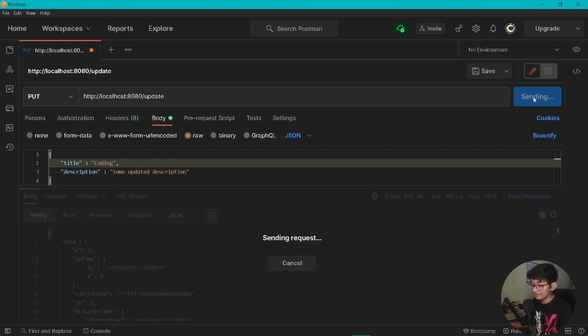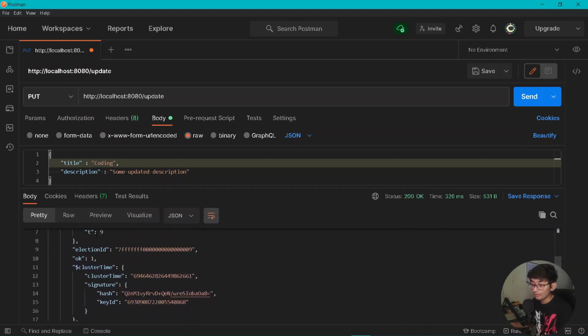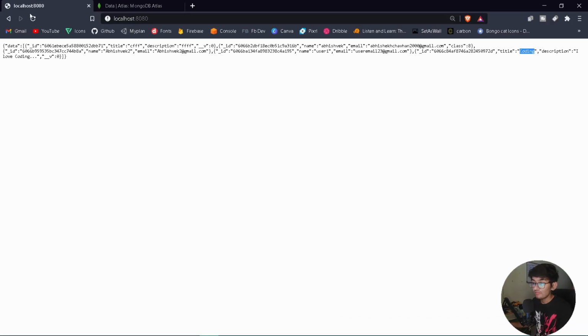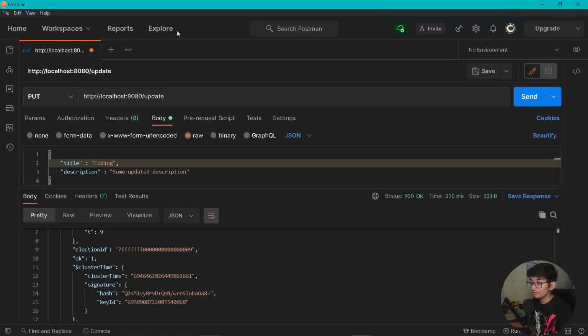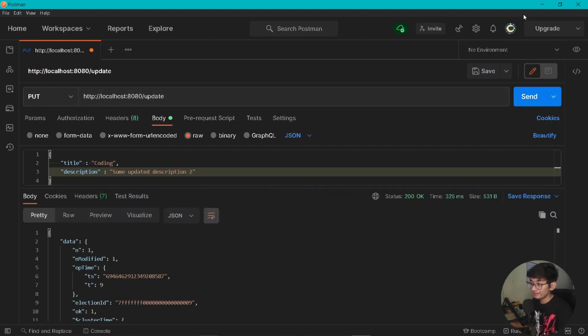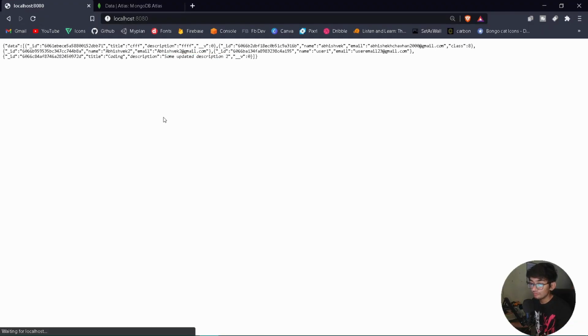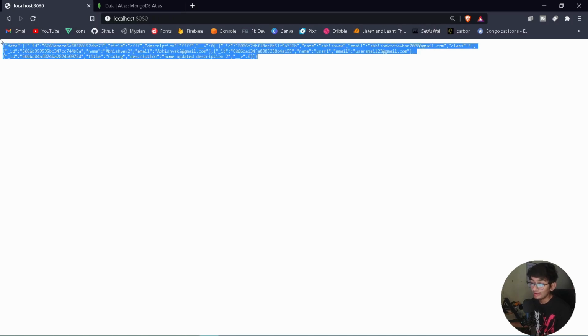After pressing send, you can see we get the following response. And if I go back under my browser and load it once, you can see we are getting the description of our title of coding to be some updated description. You can also update this one more time. So let's say update the description to 2, press send. Let's go back under our browser and load it once. And now you can see we get real-time changes over our get request as well.